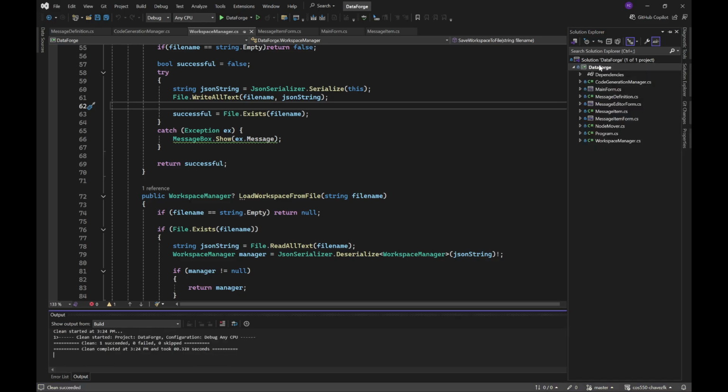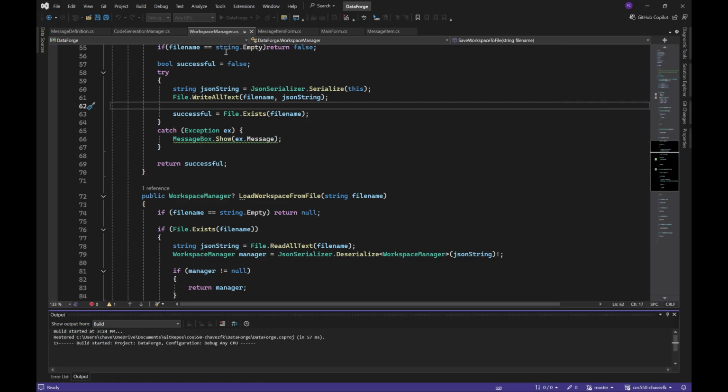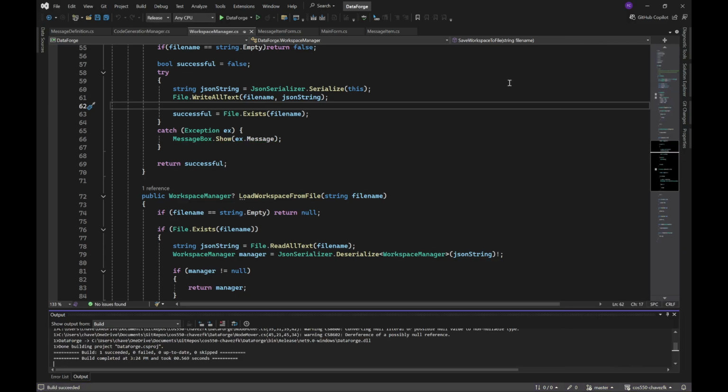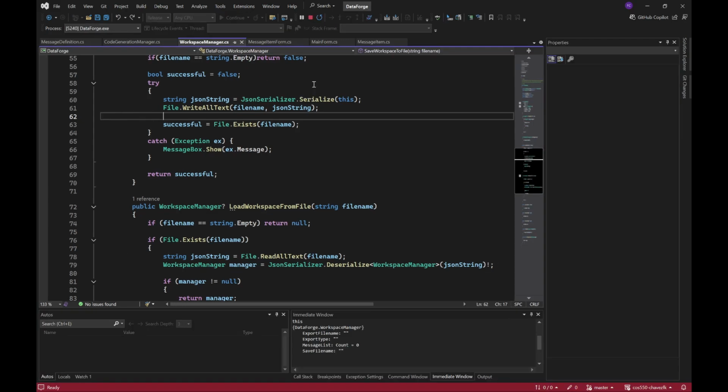So we'll clean, and then we'll build this application. We'll build it in release once it's done building. Built in release, as you can see, it succeeded. Then we'll run this application.